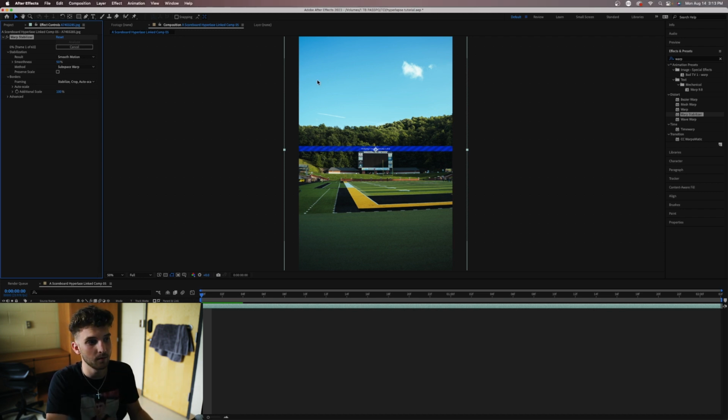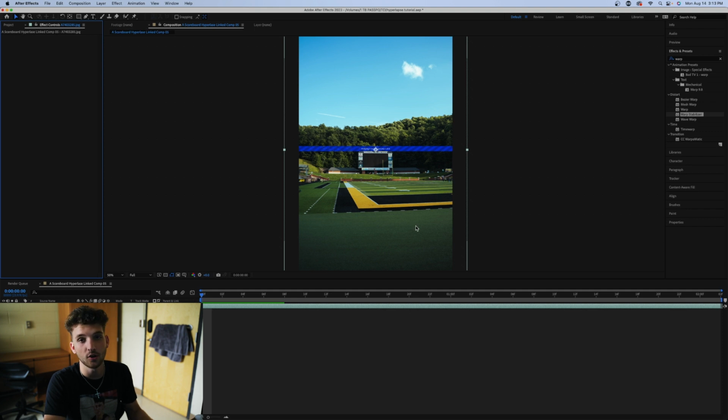Now my computer is not going to be able to handle all this if I do the whole thing, so I'm just going to show you what to do, and then I'm going to go ahead and delete this effect. But what you're going to do is put warp stabilizer on it. It's going to stabilize it.